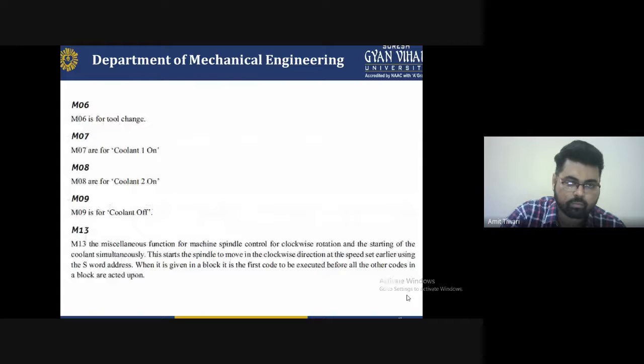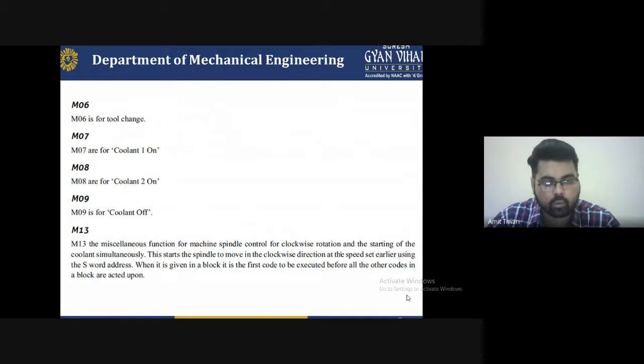Next is the M06 code. M06 is used for the tool change, M07 is used for coolant 1 on, M08 is used for coolant 2 on, and M09 is used for coolant off. So whenever you want to turn on the coolant for section 1, you apply M07, and if you want coolant 2 on, you apply M08.